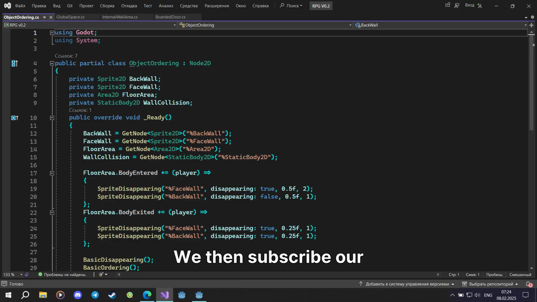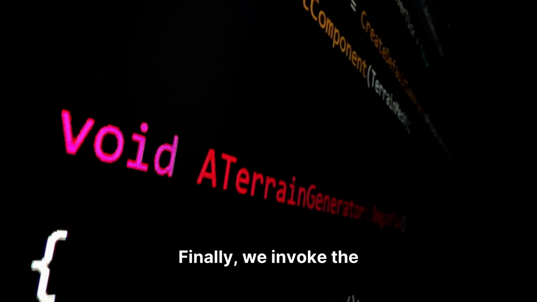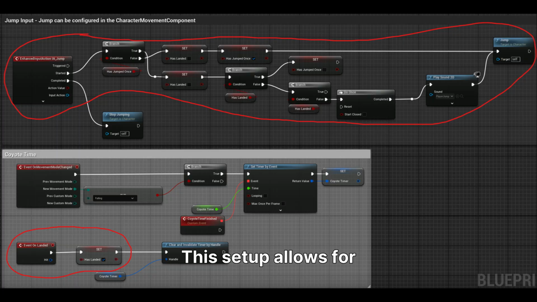We then subscribe our jump method to the onJump Action, typically in the Start or OnEnable method, and remember to unsubscribe in OnDisable to prevent memory leaks. Finally, we invoke the onJump Action when the player presses the spacebar, triggering the subscribed jump method. This setup allows for easy modification of jump behavior without altering the core input logic, showcasing Action's flexibility.